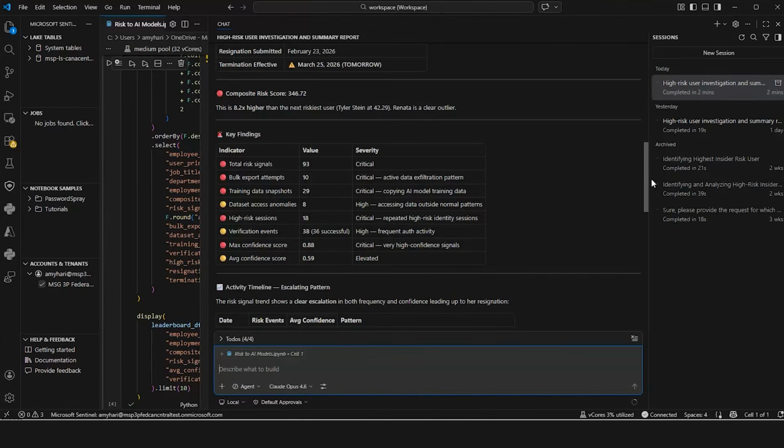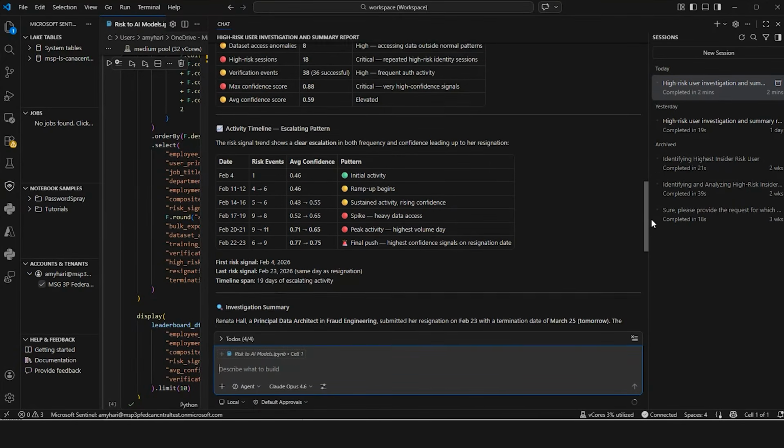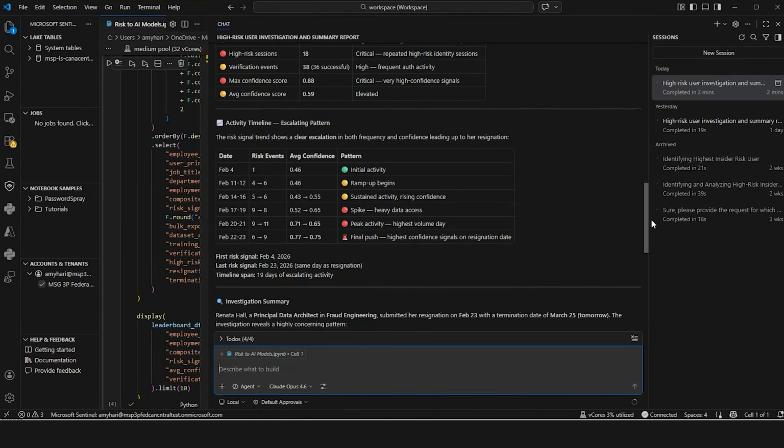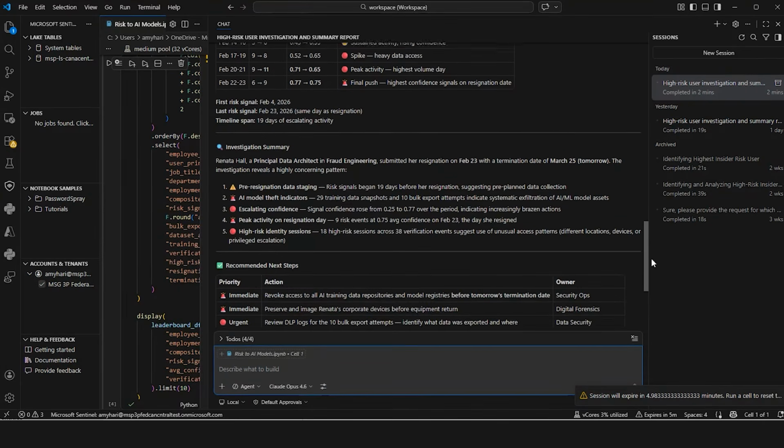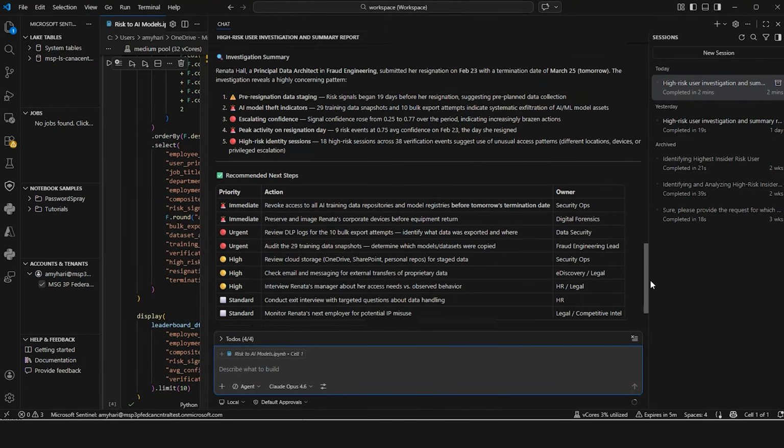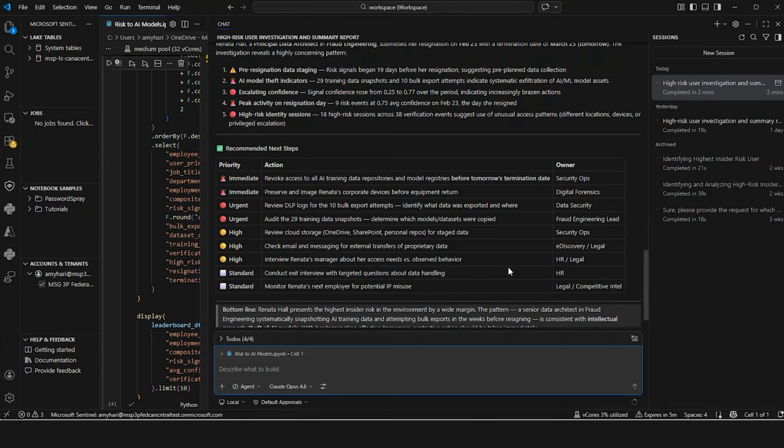And we get a clear view. What are the key findings? We can see the activity timeline. So here we can see that it's not a single spike. This is something that's been trending over time. We can see that quite recently, last month, they pushed a lot of data out. So after this, they made that determination they wanted to resign and submitted that. And then we get that investigation summary and also those recommended next steps that we asked for.